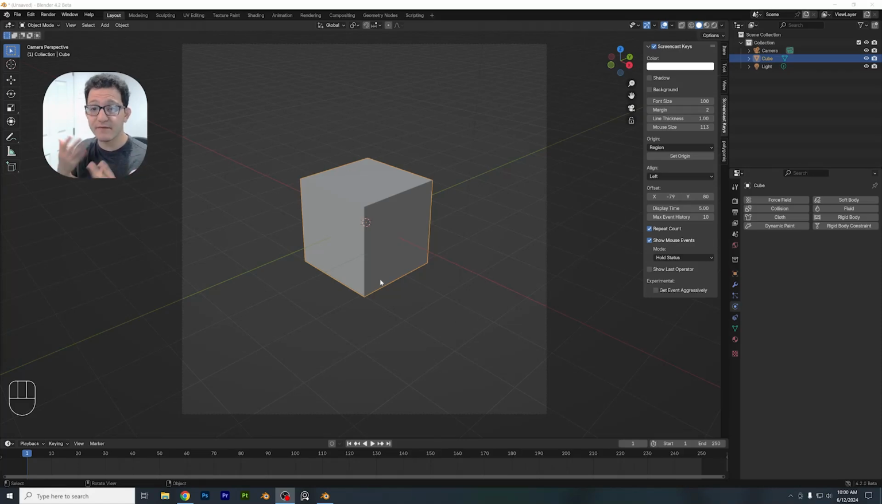Now, the most basic form of a physics simulation in Blender is a rigid body simulation. You're probably thinking, what in the world is a rigid body? Well, allow me to explain.